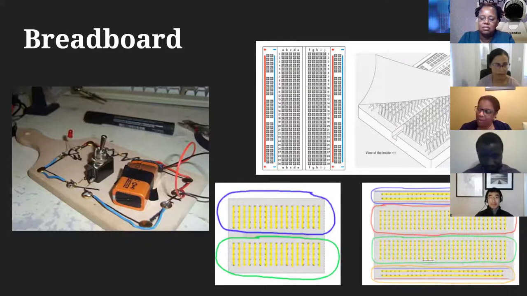So you don't have to worry about using your hand and connecting two things together and hoping that they don't come apart, or duct taping them together necessarily. So the breadboard is the tool that we use that allows us to make those connections. So with all of those holes, how do we know what's connected to what?